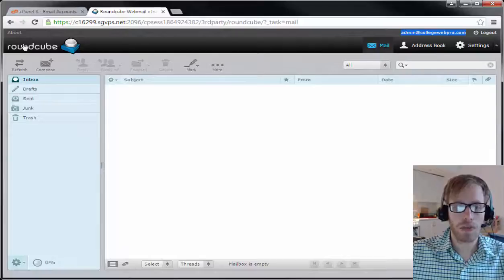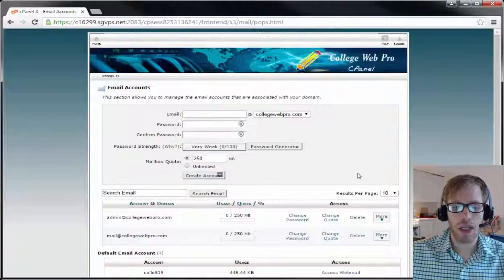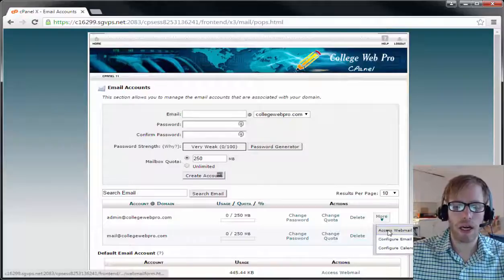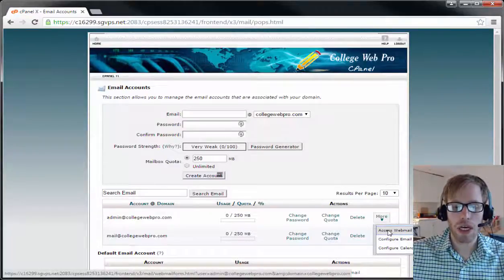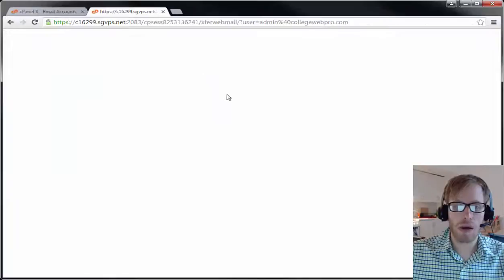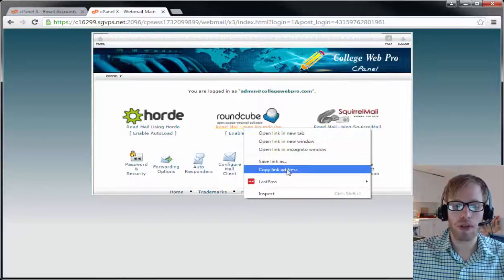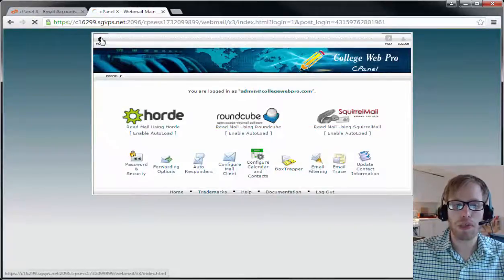I usually do something that makes it a little bit easier to check that inbox. I create a subdomain, so it's a little bit easier to access. So I don't have to log into my cPanel and then click on More and then access webmail and then choose Roundcube. It's a little bit easier if you access webmail and then you copy this link where it says read mail using Roundcube, and you set up a subdomain that points to that web address.